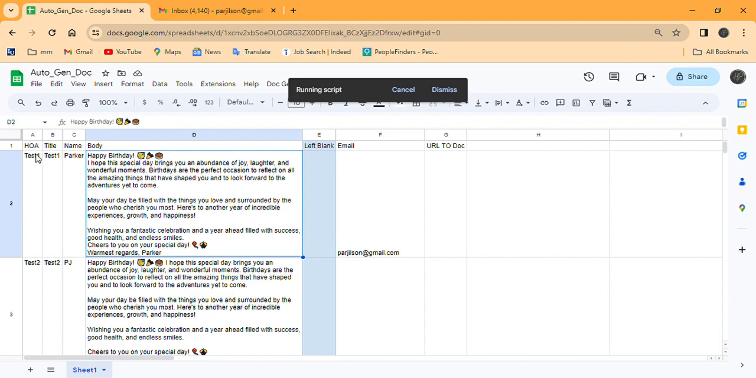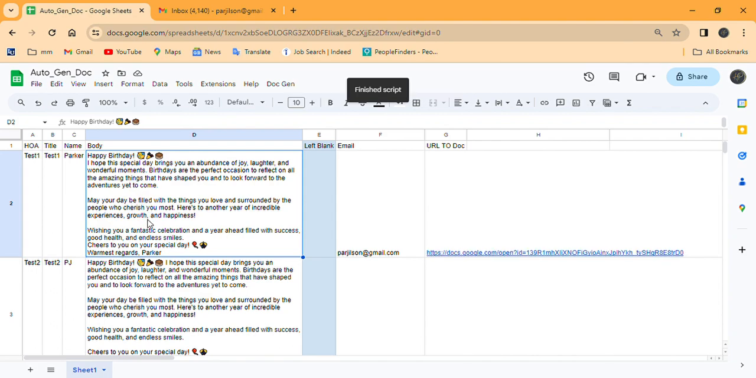Basically, it goes line by line, going through the HOA. It's going to insert test 1 as the title. It's going to write Parker as the first line in the email, and then it's going to grab the text under body and insert that as the message for the email.